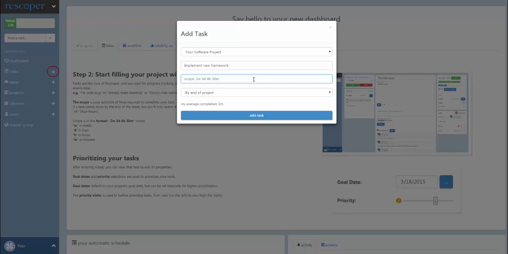Keep in mind when creating tasks that the scope is not necessarily the entire time frame that you'll be working on that task, such as 4 weeks, rather the time you would log on that task if you were to sit down and work on it non-stop, say 3 days.